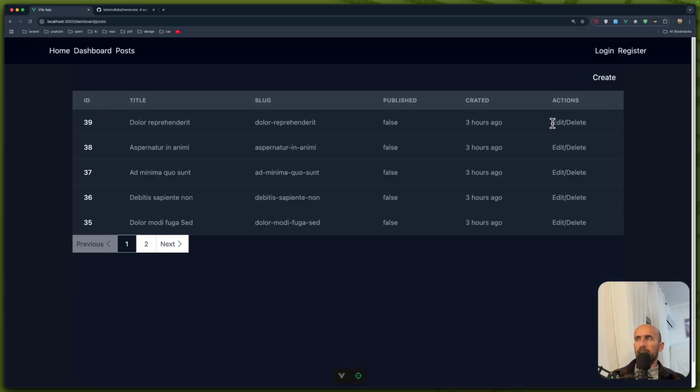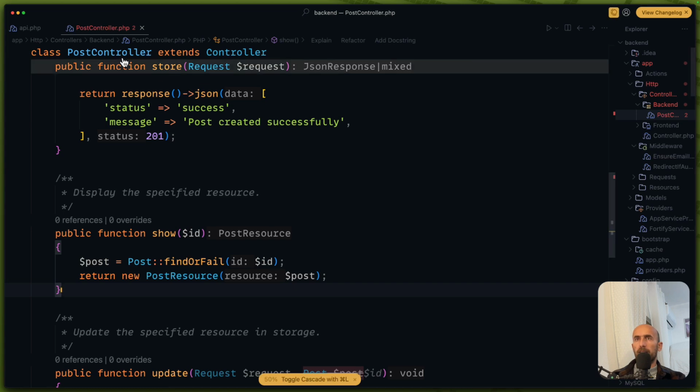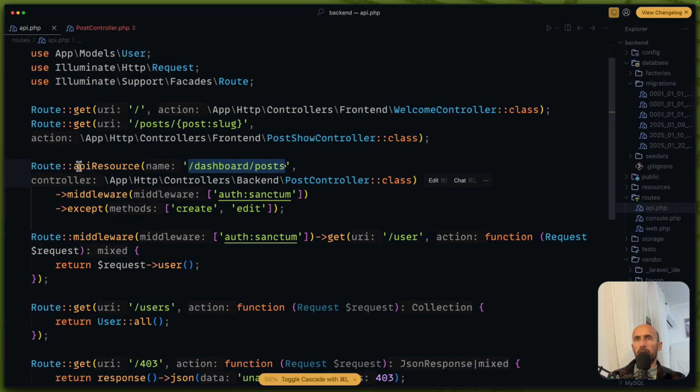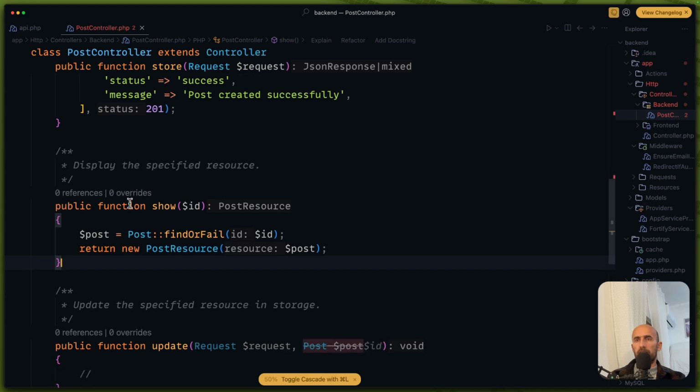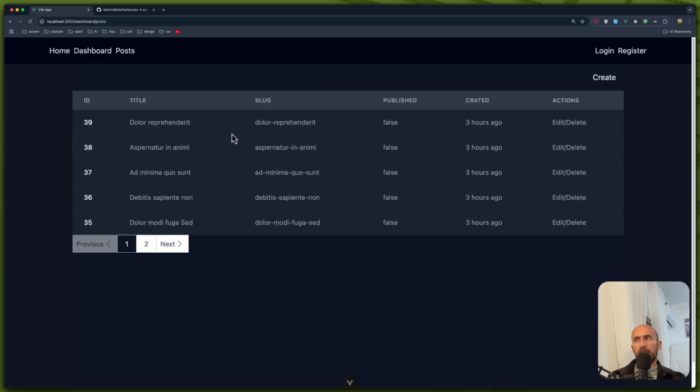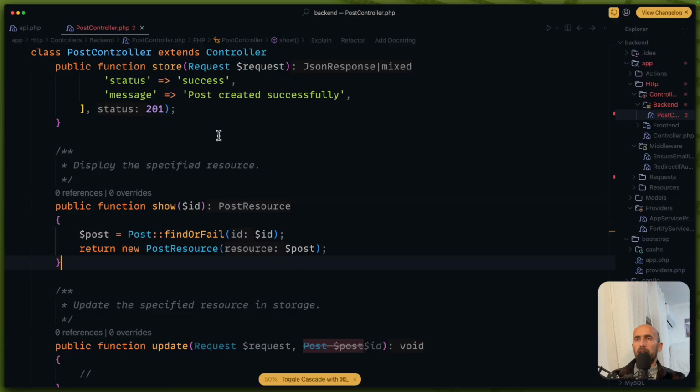So I'm going to add a link here to view the post, single post, because in the backend we have that. So let me open the backend, the API. We have the API resource, except the create and edit. For that I'm going to create also a new page just to view the post.